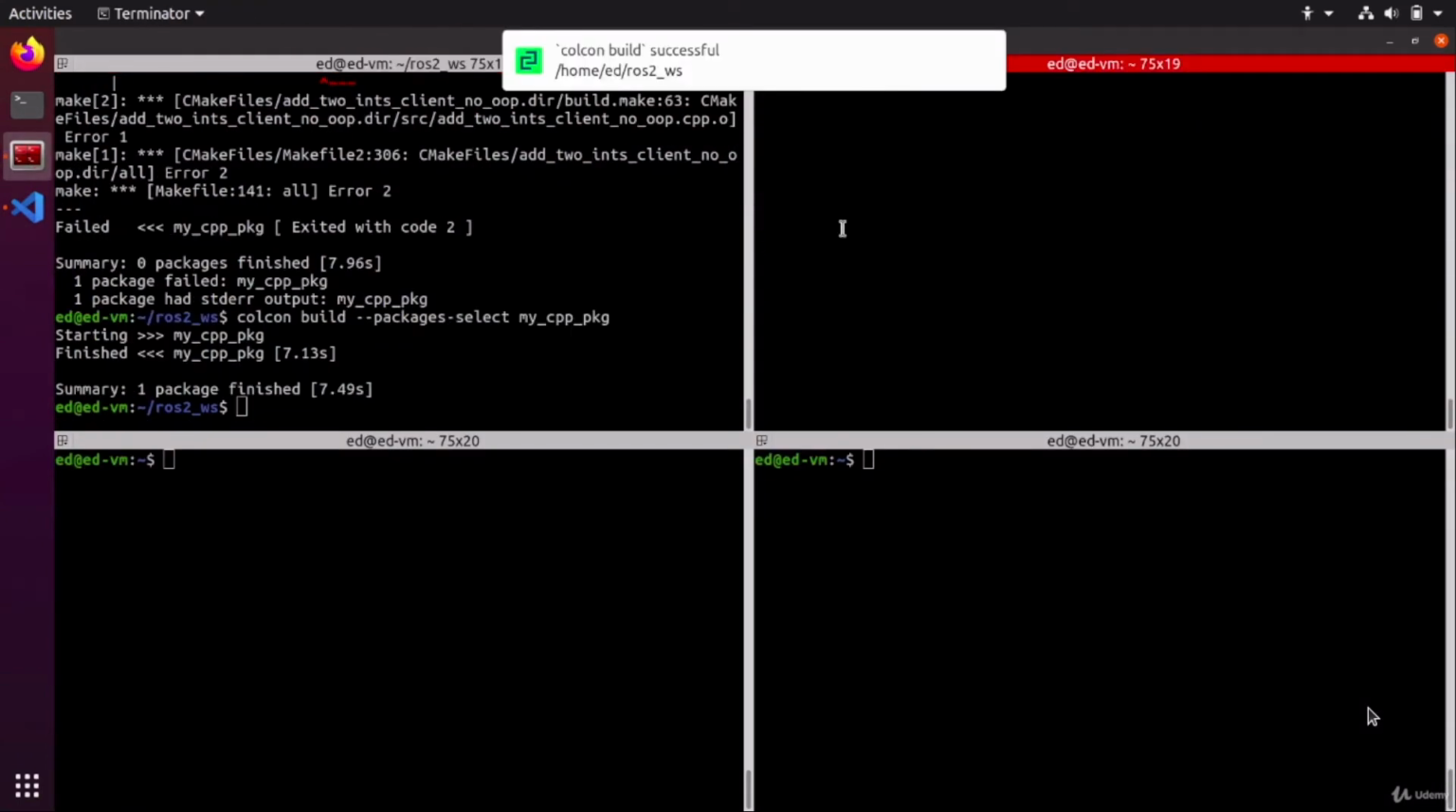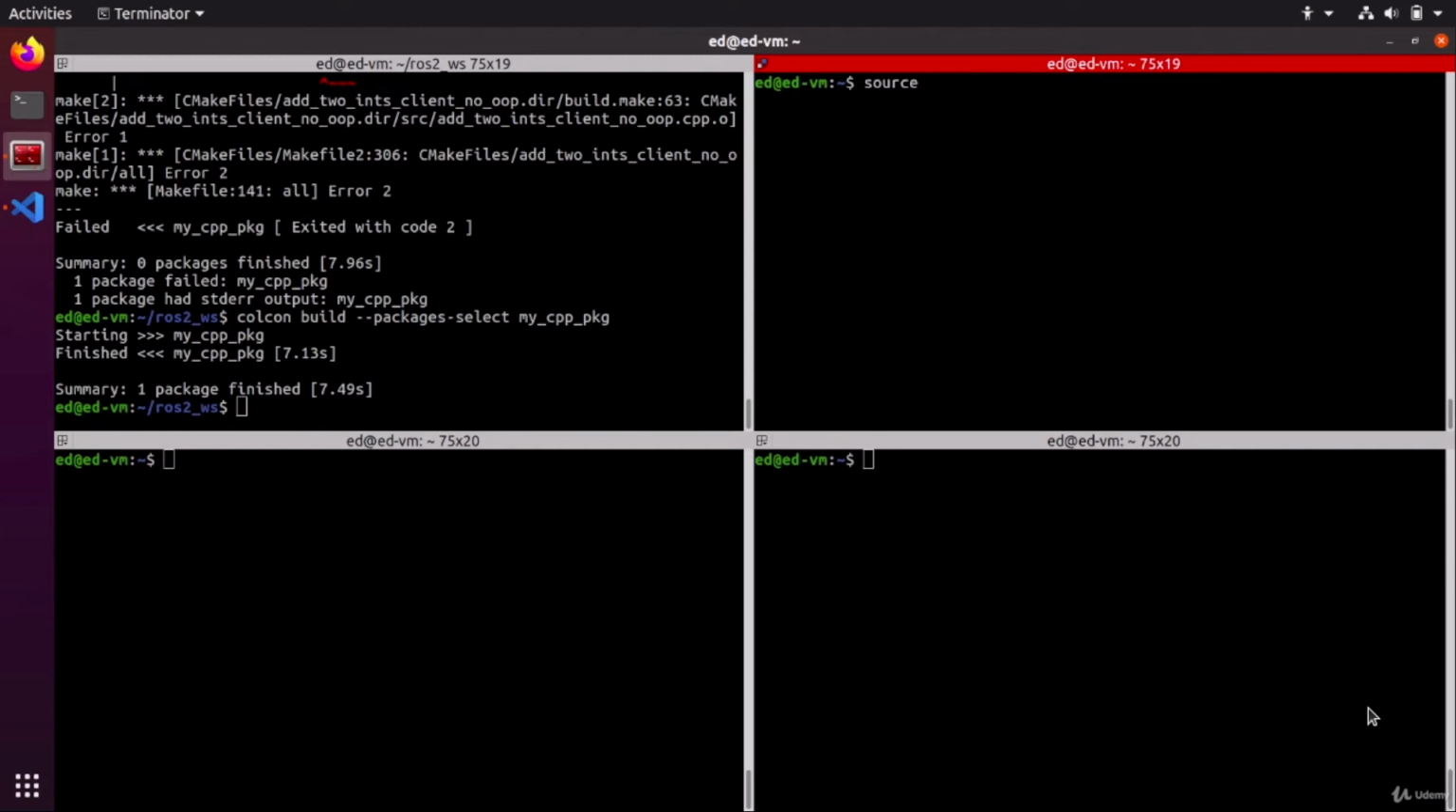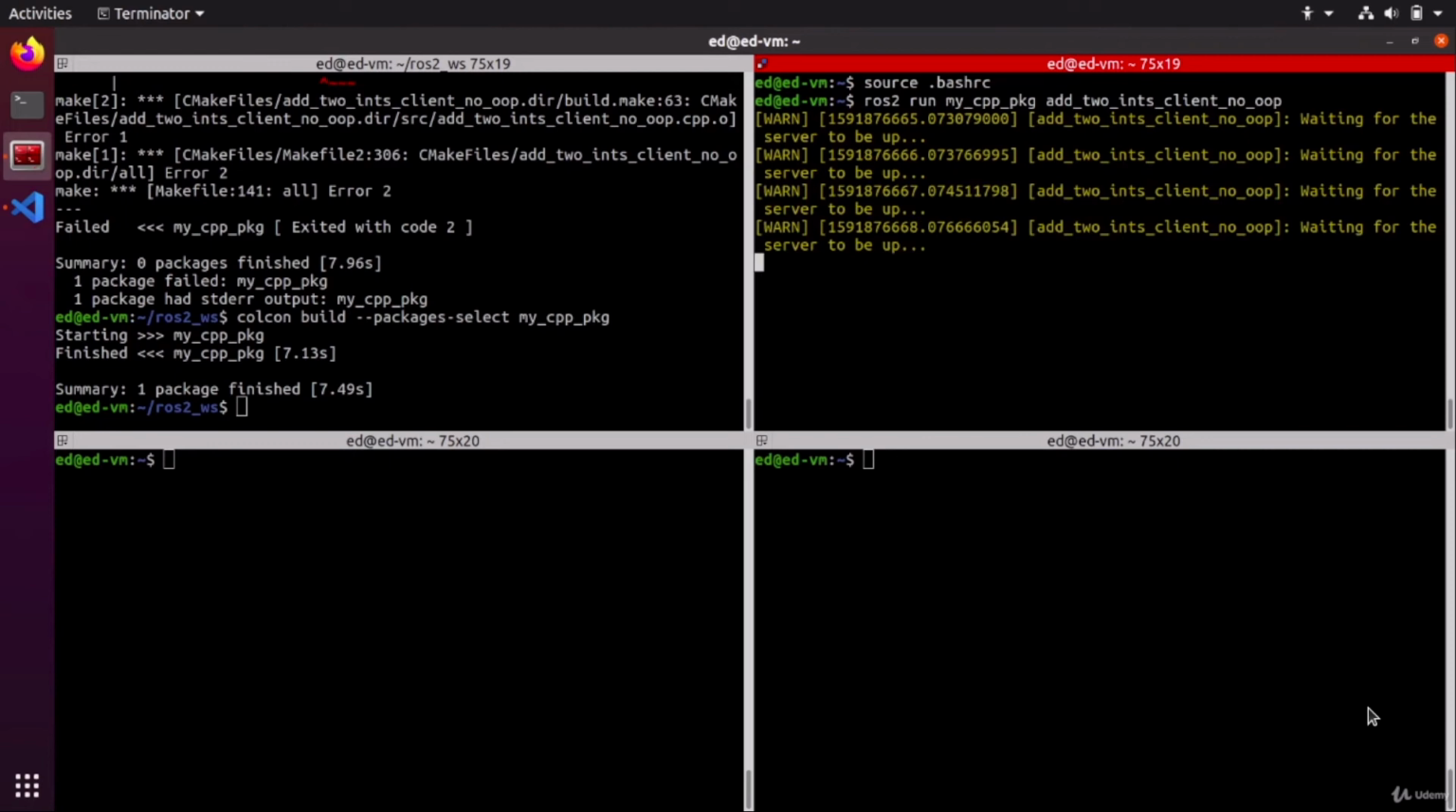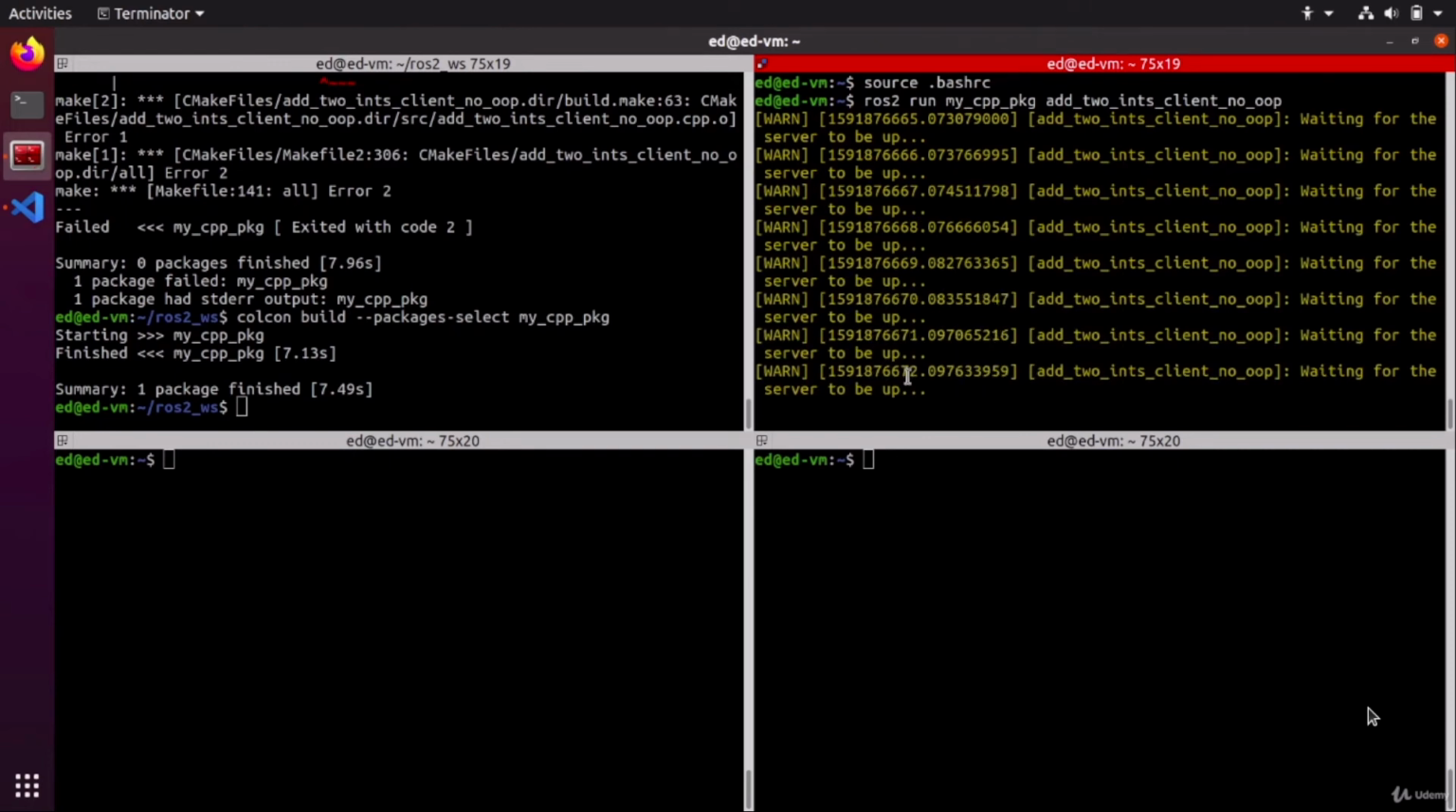So at least it is compiling. Let's source our bashrc. And let's just start the client, ros2 run my C++ package with the add2int client no OP. And as you can see, we are waiting for the server to be up. So until we start the server, it will continue to do that. So let's start the server.